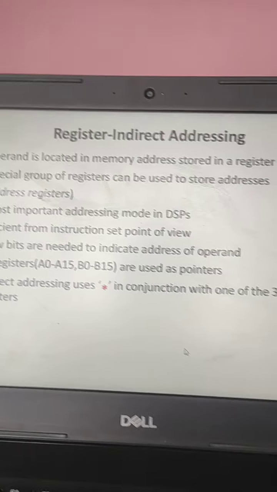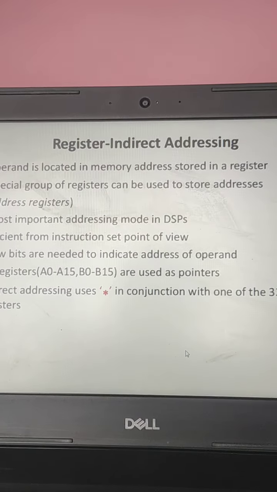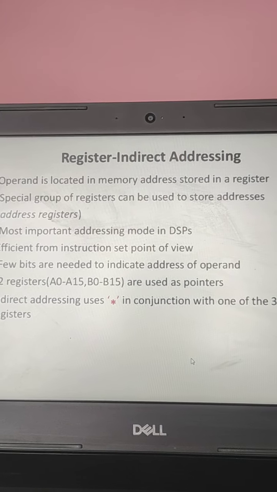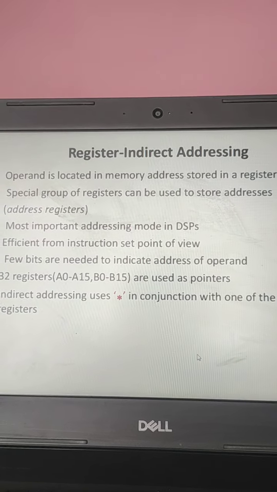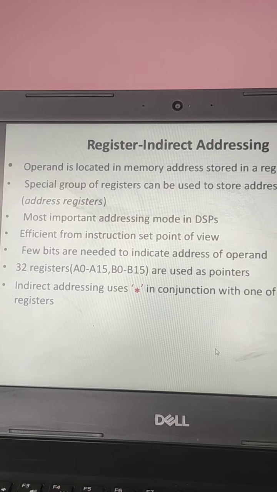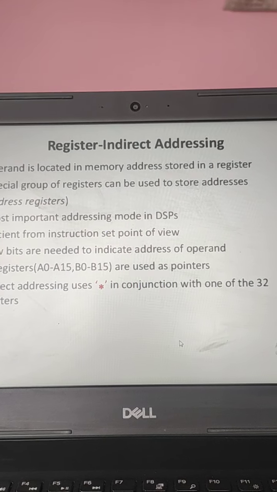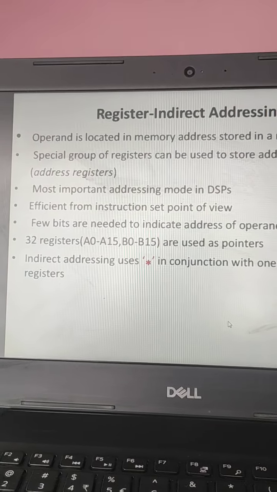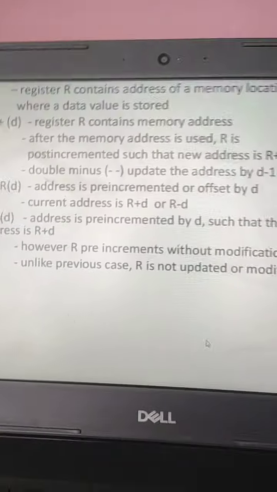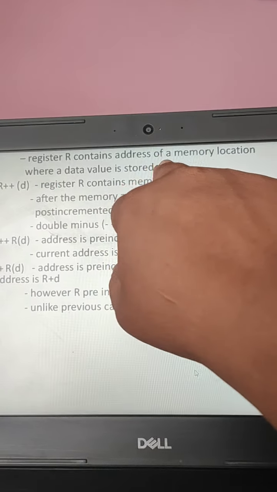Then register indirect addressing mode. Here the operand is located at a memory address stored in a register, so a special group of registers can be used to store the addresses. It is the most important addressing mode in a DSP, and it is efficient from the instruction set point of view. 32-bit registers are used as a pointer. Register R contains the address of the memory location where the data value is to be stored.